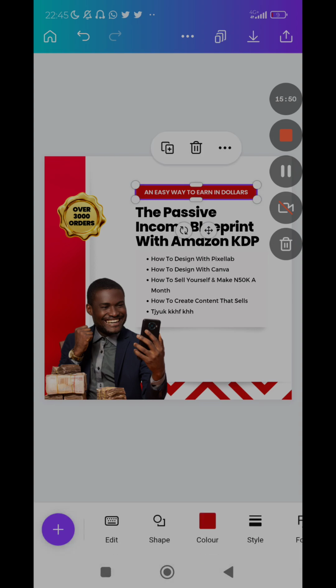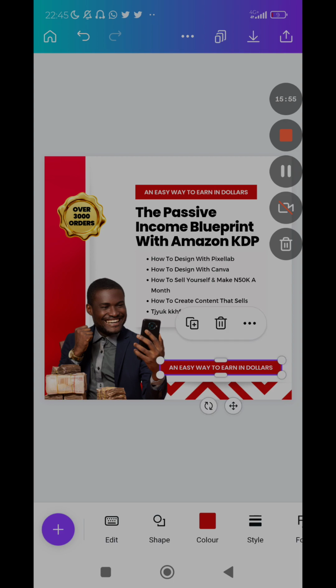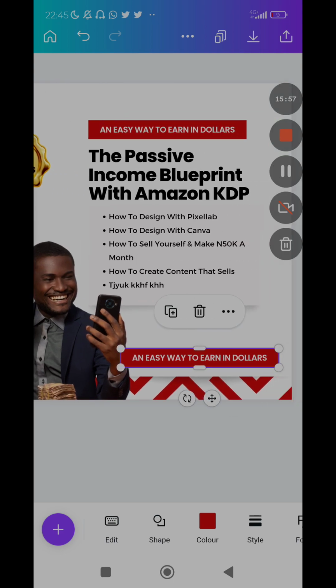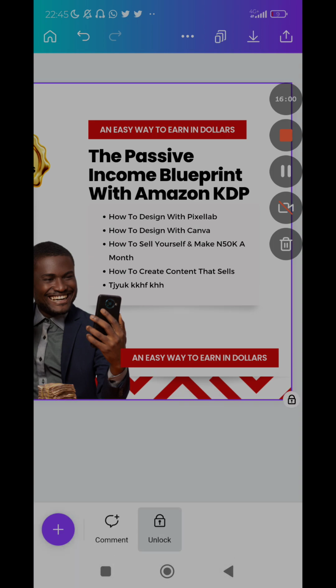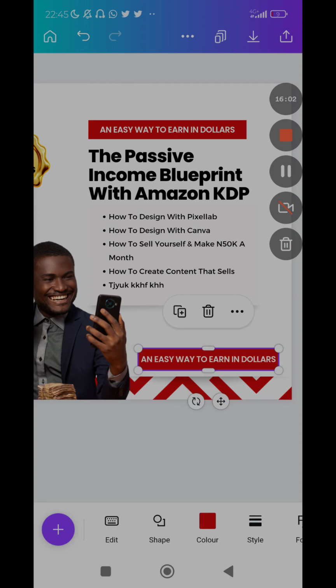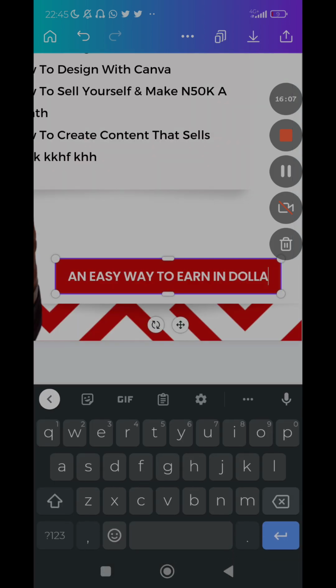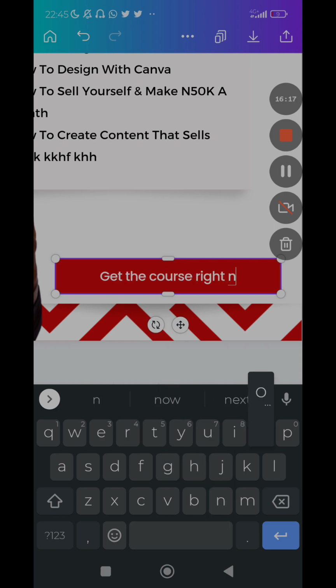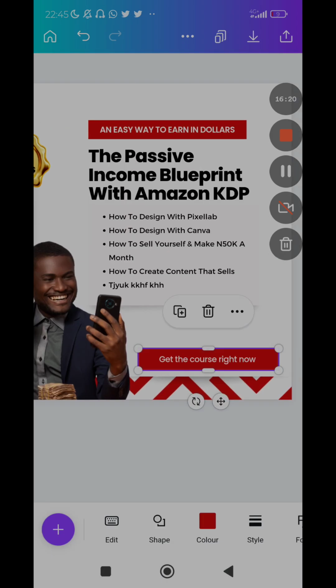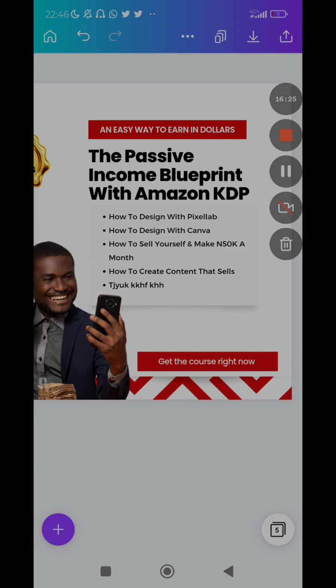The next thing is just duplicate this one here and bring it here. Reduce the size a bit, and then that text gets the course now. Get the course right now. You can reduce the size and bring it downward a bit.